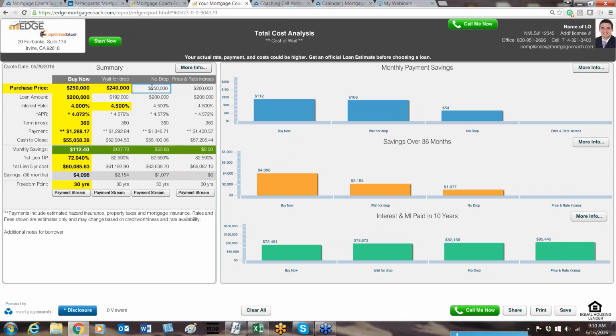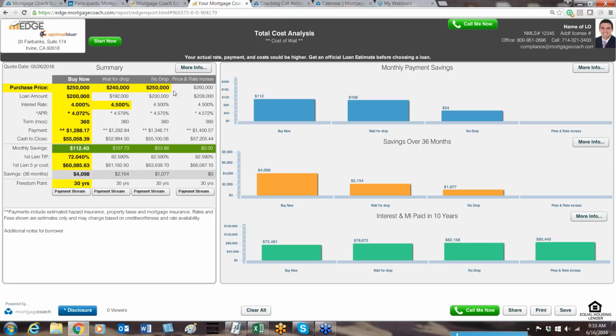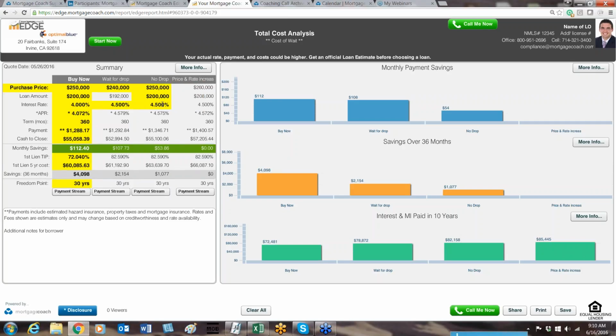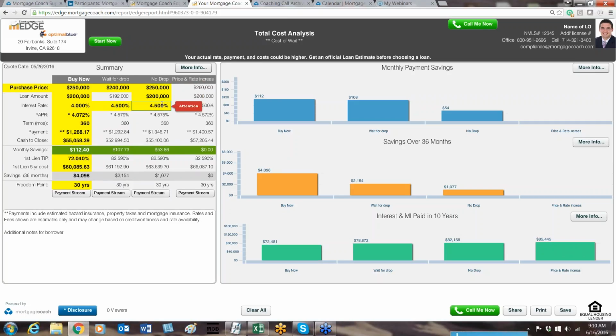The third one is showing them, okay, that's great. You were waiting. The price didn't drop on that home, but the interest rate increased from when you had it. So you could show them the purchase price and the loan amount, but with a higher interest rate. So there was no drop in purchase price, but an increase in rate.